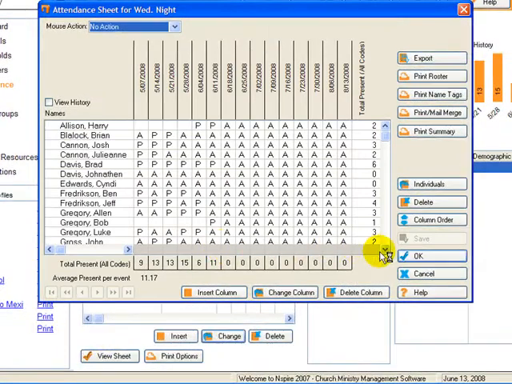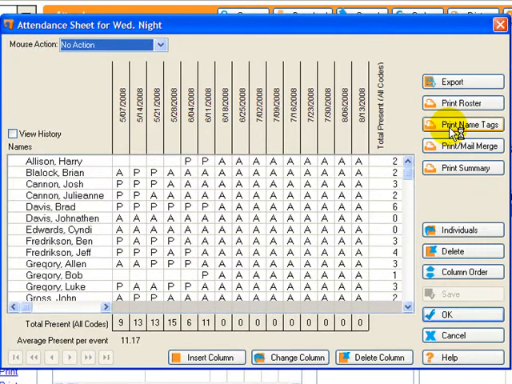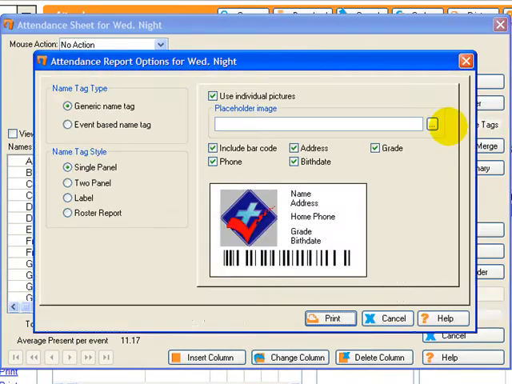And then from here, you have a whole list of options that you can choose from. One of the ones we want to focus on is the print name tags. We'll click on print name tags. And you can see here's a generic name tag that you can print out. We're going to use a generic barcode instead of an event-based.